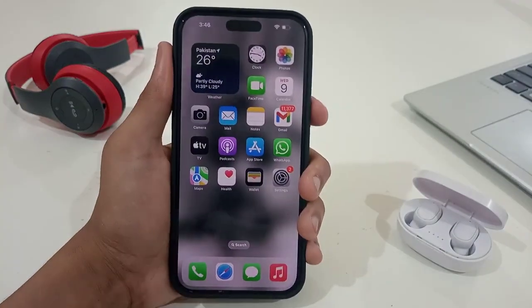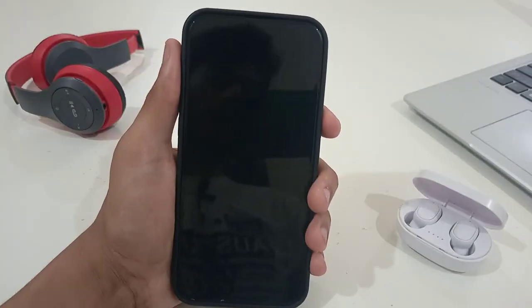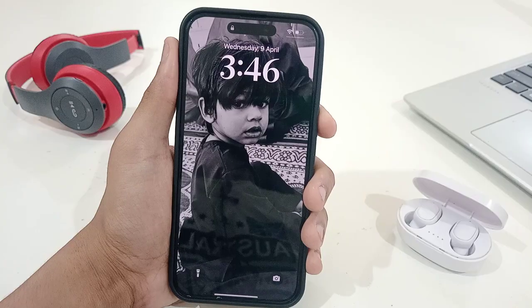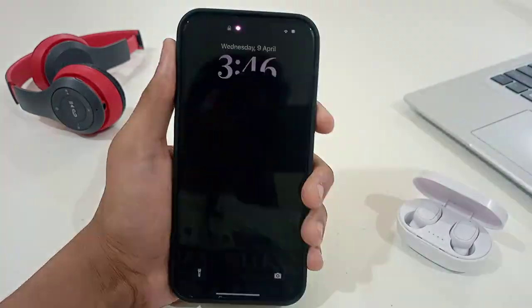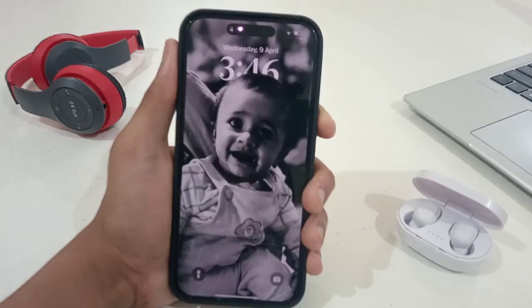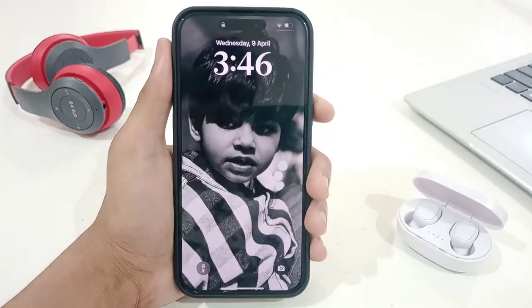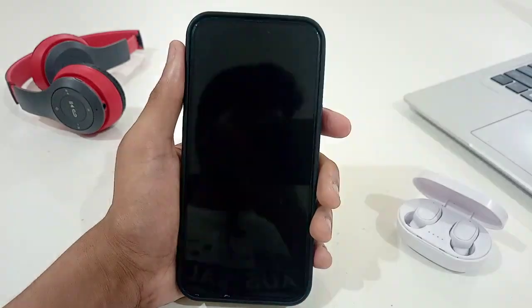Let's check out if it works or not. I'm pressing the lock button from here. Now I'm pressing again. Okay, it works. It changes. So every time I'm pushing the lock button, it actually changes my wallpaper screen. So that's how you actually make or change the photo shuffle wallpaper on your iPhone.